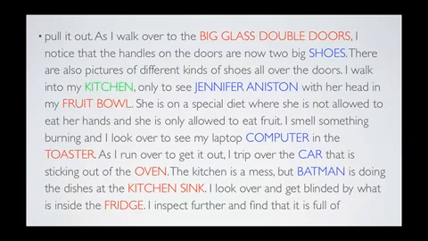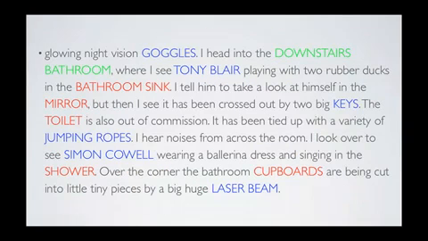As I run over to get it out, I trip over the car that has been sticking out of the oven. The kitchen is a mess, but Batman is doing the dishes at the kitchen sink. I look over and I get blinded by what I see inside the fridge. I inspect further to find that it is full of glowing night vision goggles.